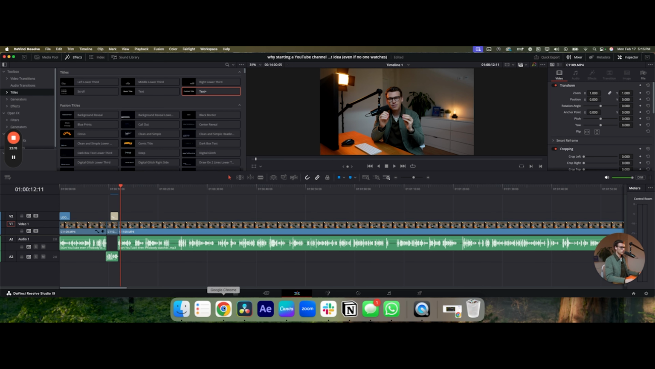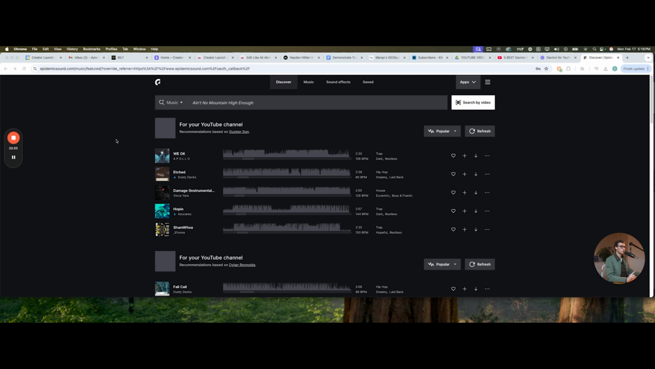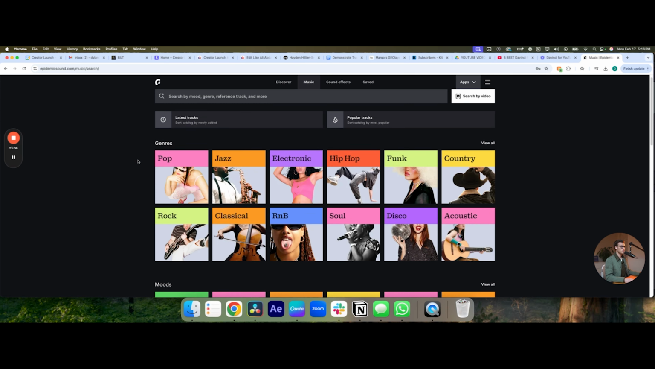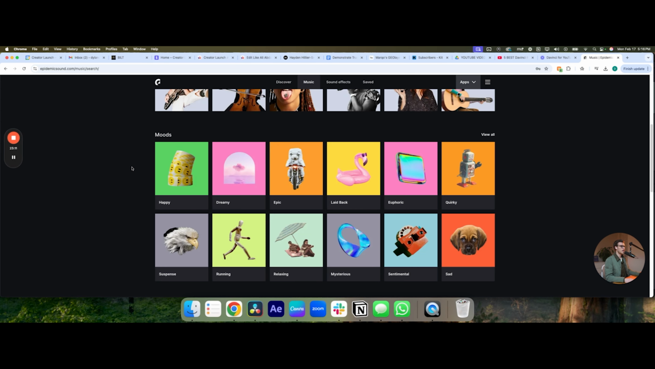Right now what we're going to do is go to where I usually like to get music, which is Epidemic Sound. You have a lot of cool stuff. When you get here, there's a search bar where you could search whatever type of music you want. What's really cool is when you come to the music tab, you have popular tracks, you have the latest tracks, and when you scroll down, you even have moods.